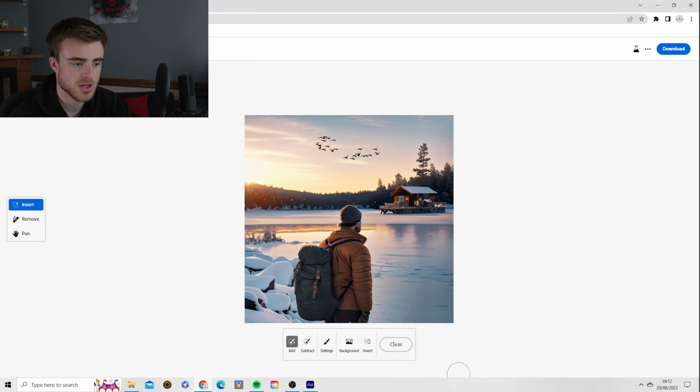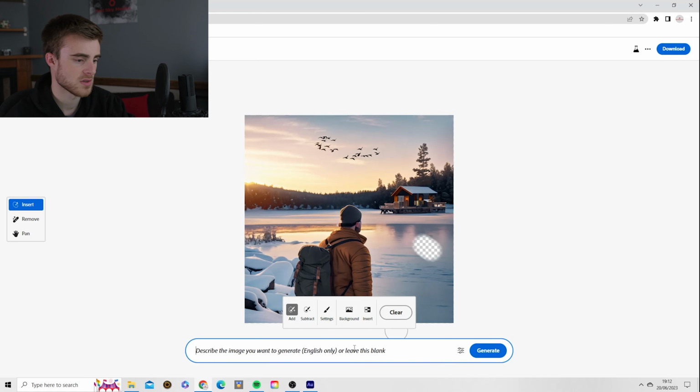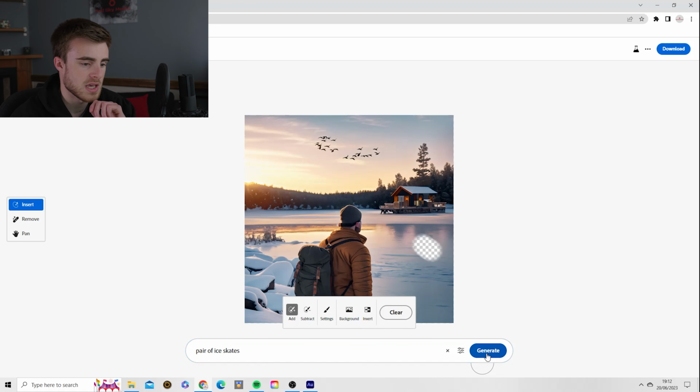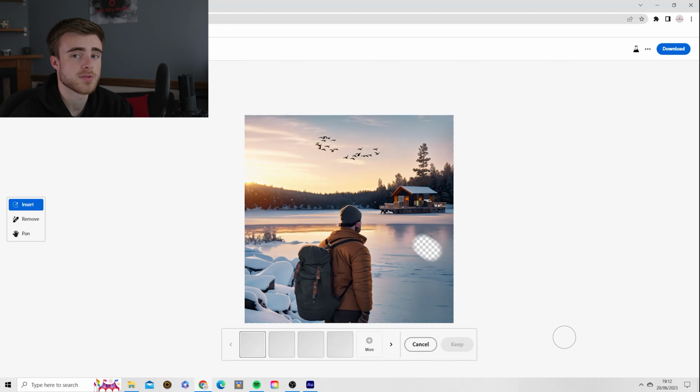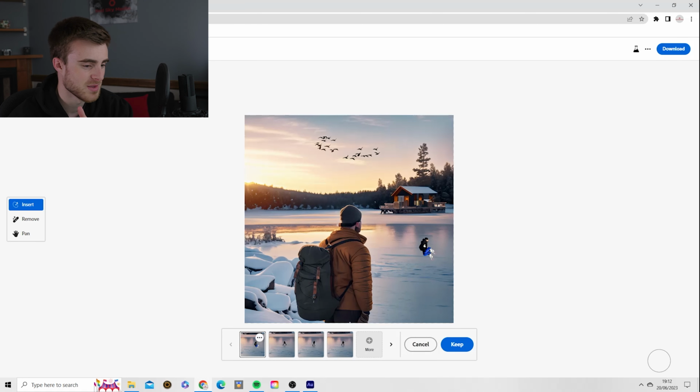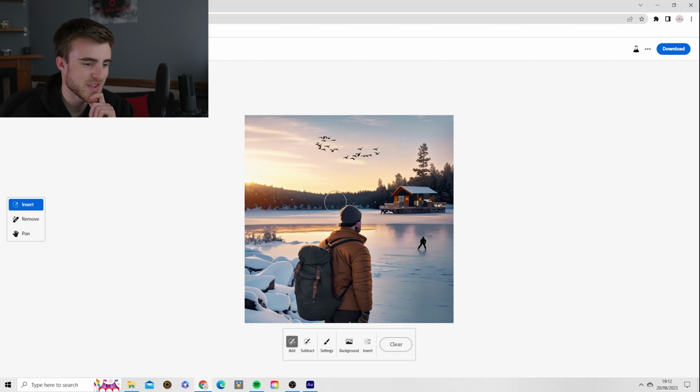And now we've added some birds to our image over here. Similarly, if I wanted to add, what should we add? I don't know, a pair of figure skates. Pair of ice skates. And we click generate. I don't know if this is going to work, by the way. This is, as I said, all very much in real time, so this could go terribly wrong. But we're trying it. Okay, so we've actually ended up with an ice skater. You know what? I don't mind that. That's not terrible. We're going to keep our ice skater down here.